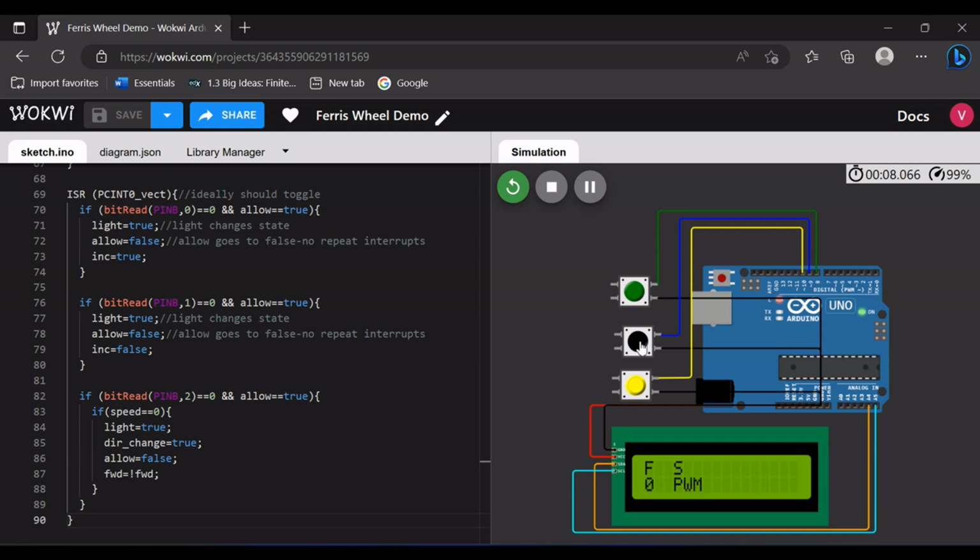So now when I press this, the interrupt service routine is getting triggered, and you can notice that when this is triggered, then inc is getting set to false, and when this is pressed, this is getting reset to true, and when I press this and the speed happens to be 0, forward would be toggled from forward to backward. So the idea of the code is that in the interrupt vector, we'll do minimal processing. We'll simply toggle a flag.